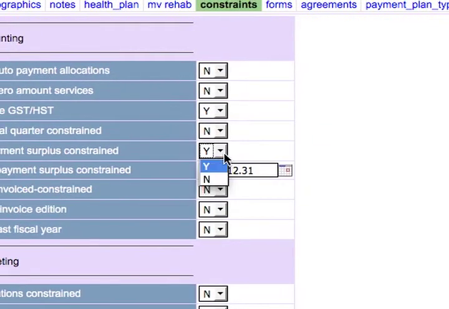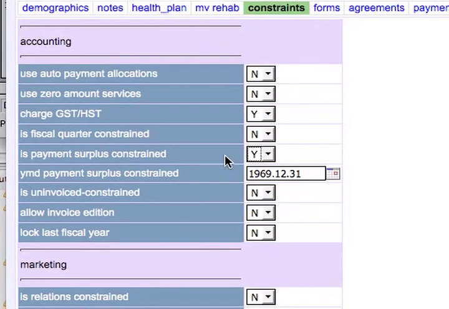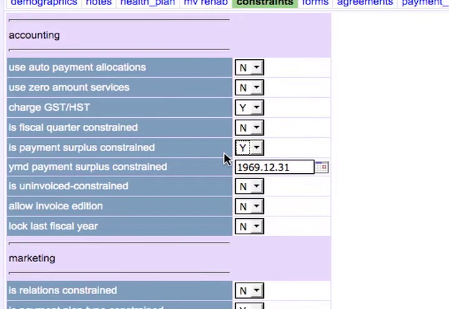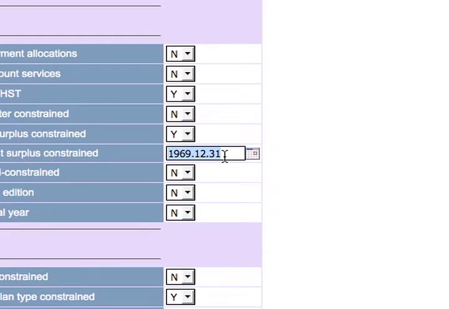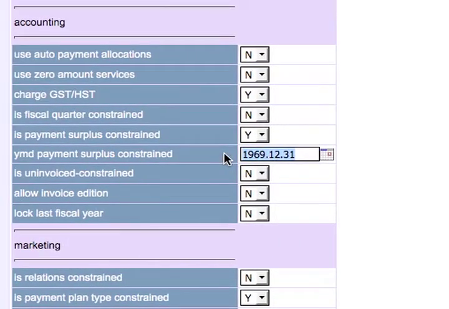When set to Y for yes, the payment surplus constraint is on, and when it's on, no payments can be created for any patient in the location if any payment on or after the date indicated in the second field, YMD payment surplus constraint field, for any patient bears any unallocated amounts. So the constraint looks at any payments that are posted on or after this date, and looks to see if there's any unallocated amounts. And if there are, then you cannot create any payments for any other patient in the clinic.